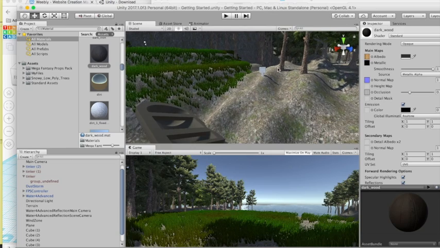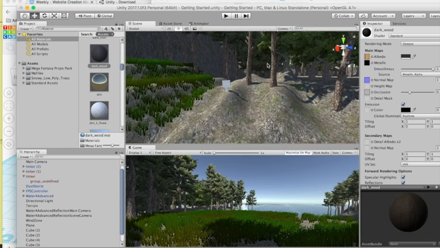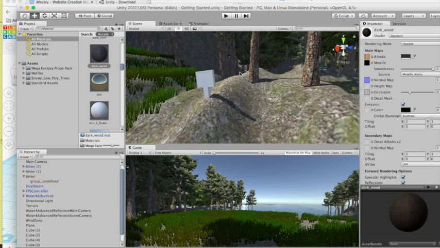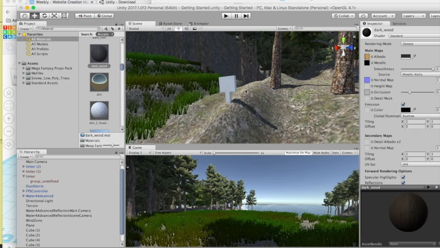Now the next thing I want to do is create a little signpost and put a skull and crossbones on it. I've got this little blank signpost here. I may as well colour that in with the same dark wood that I used for the boat.